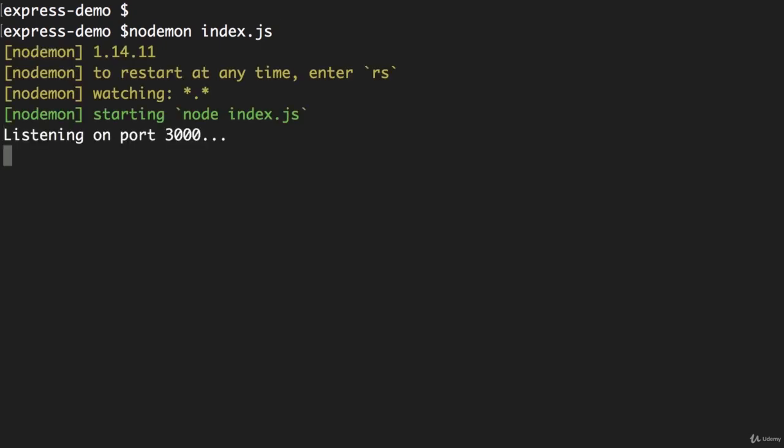So on this machine, you can see I don't have an environment variable called PORT. That's why 3000 is used as the port for this web server. Now I'm going to set an environment variable. So let's stop this process.